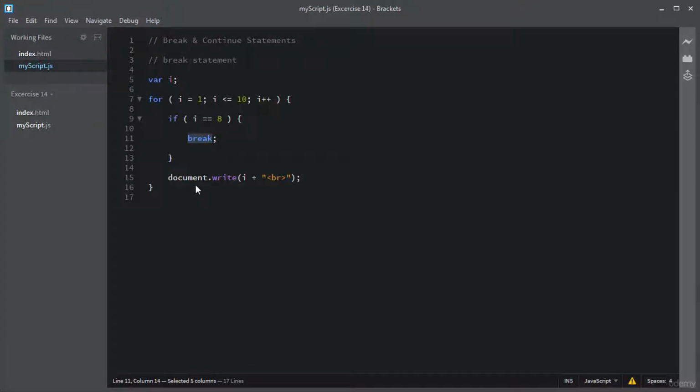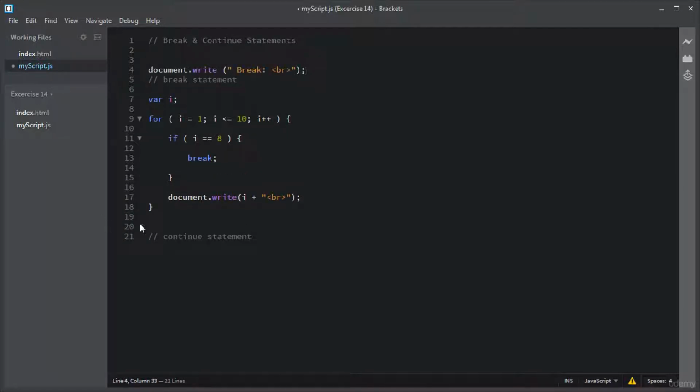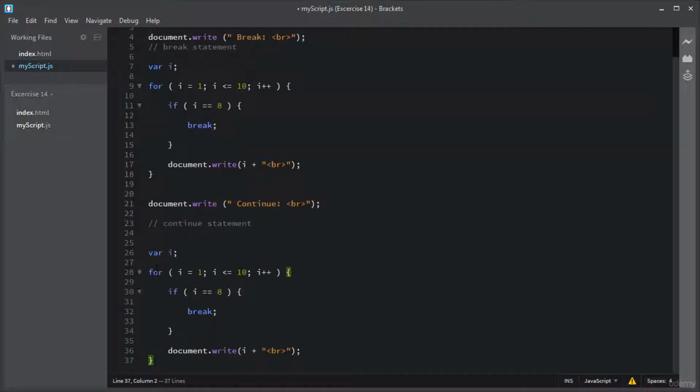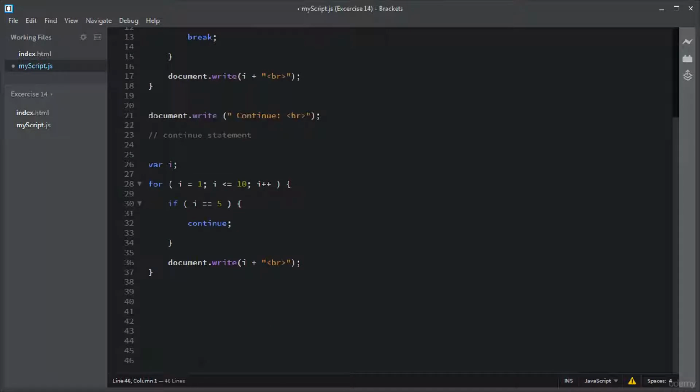Now I will give you an example of the continue statement. Let me create a label for the break statement. I will say this is break, and I will say this is continue, so you can differentiate between the break result and the continue result. I will copy the same for loop and I will explain the continue statement. Now I will replace the break with continue, and I will change the value of 8 to 5. Let me create some space so you can see things clearly.